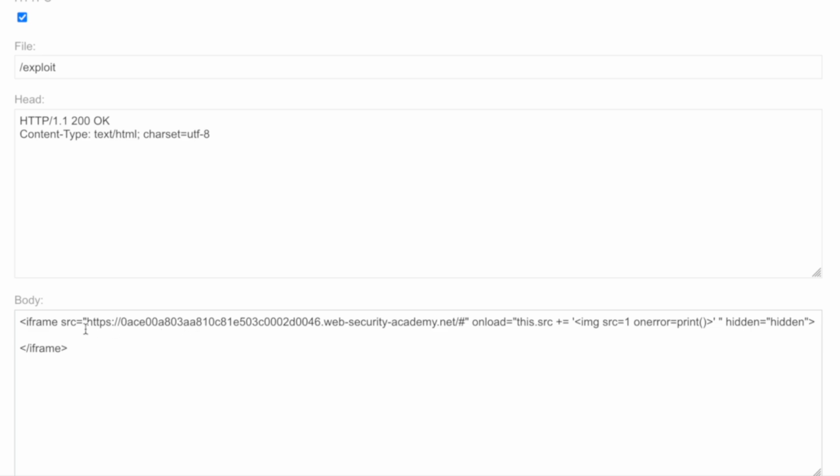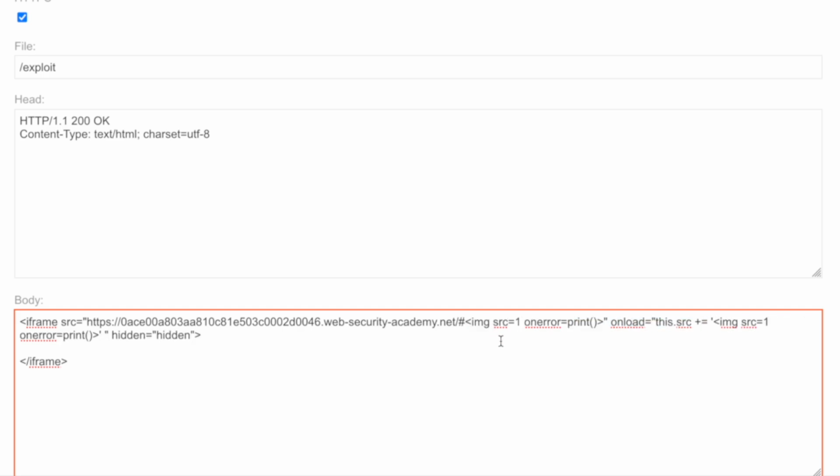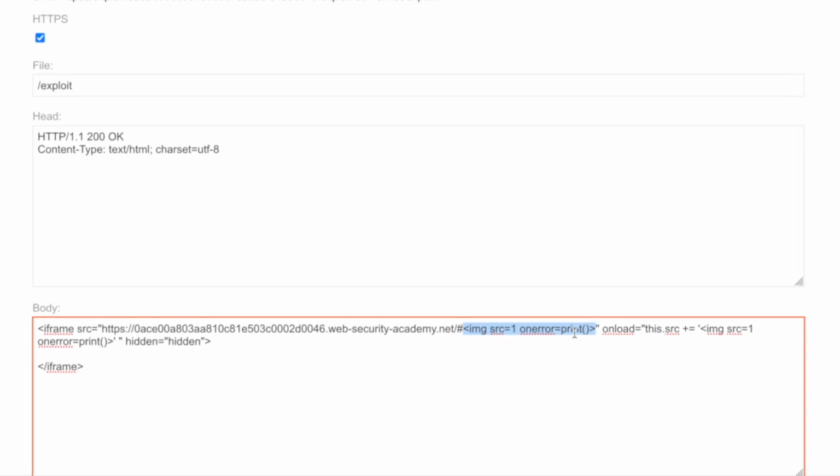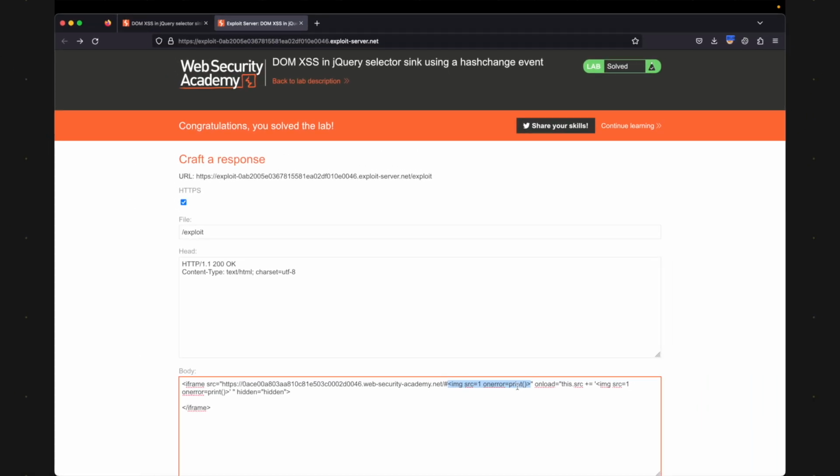And the reason is this will get loaded in first with the hash sign at the end. Then this part, the image part, will be appended to it. That will trigger the hash change event. Then this part will be sent to the jQuery selector function, which, because it's a vulnerable version of jQuery, will try to add this as an HTML element on the page, and it will then trigger this source equals one, which is invalid, which will trigger the error, which will trigger the print function here. And that's why this exploit works.